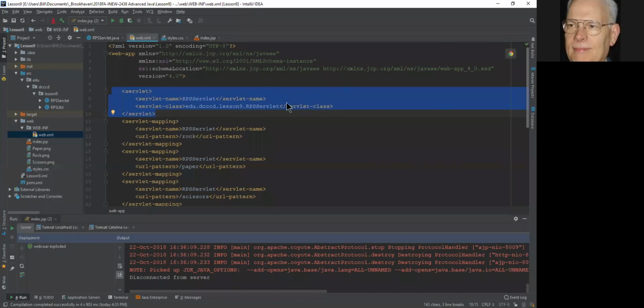And then you put a servlet class and you spell out the full path name, the folder, the package name, not the module, the package, including the servlet name, and that's the class that servlet represents.